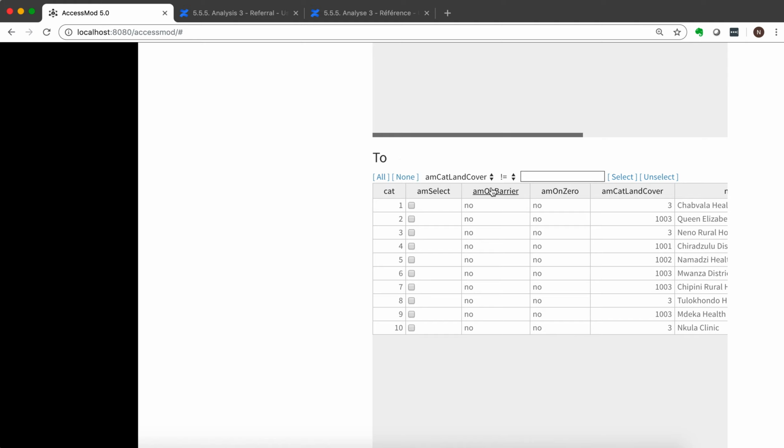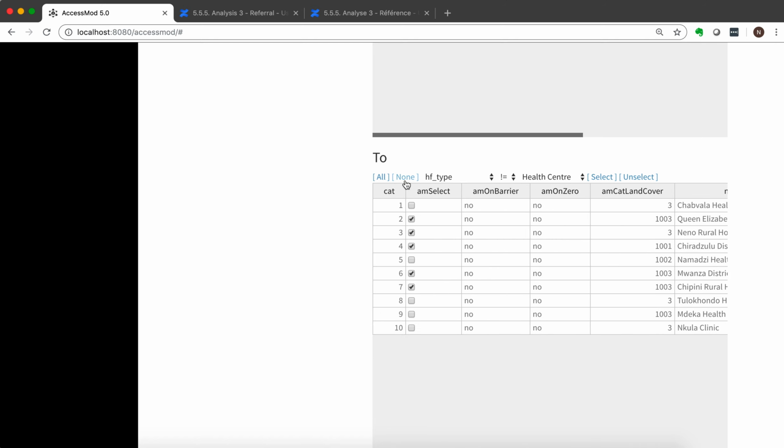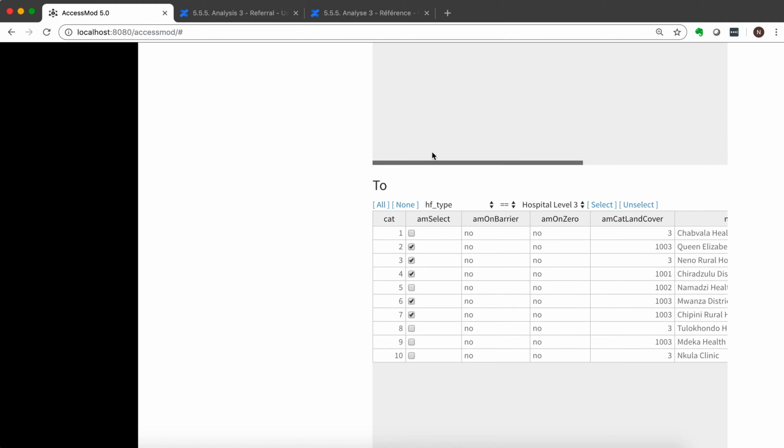unselecting everything, and then in the HF type column, I can either select everything that is different than health center. In that case, it will select my hospitals. Or I can do it another way: select everything that is equal to hospital level 1, then also select hospital level 2 and hospital level 3. The two methods give, of course, exactly the same result. I now have my 5 destination facilities with which I'd like to do the referral.